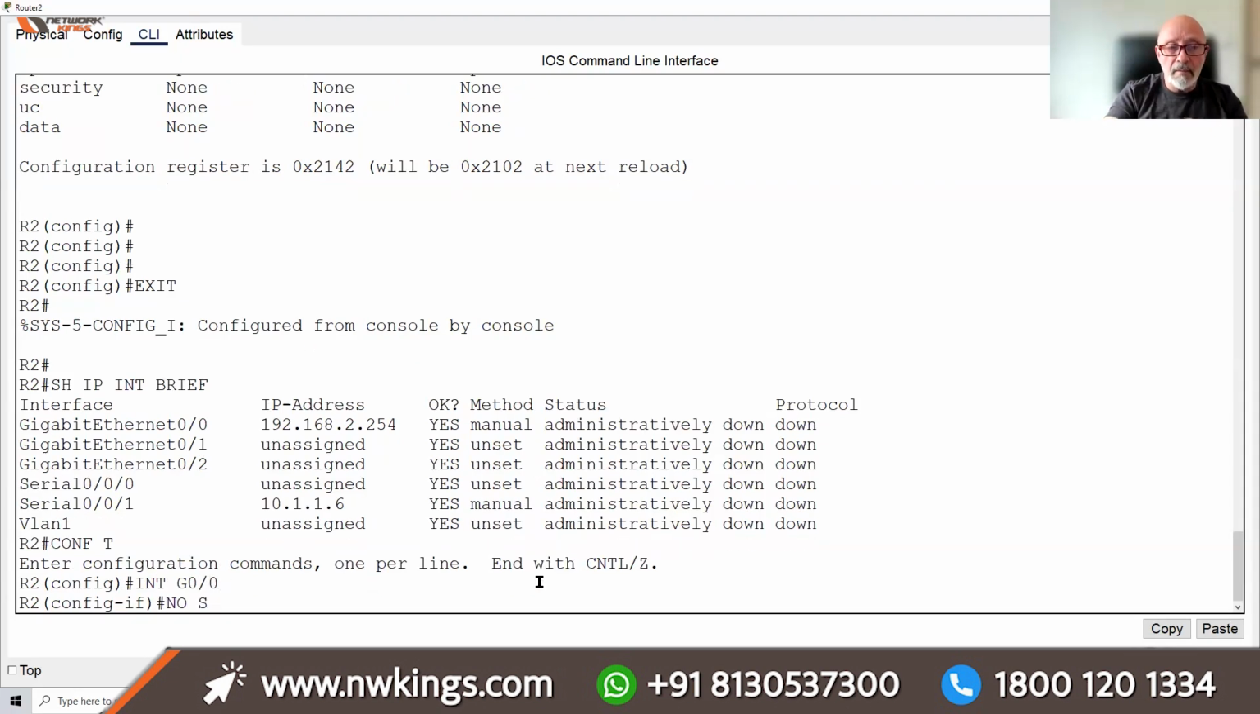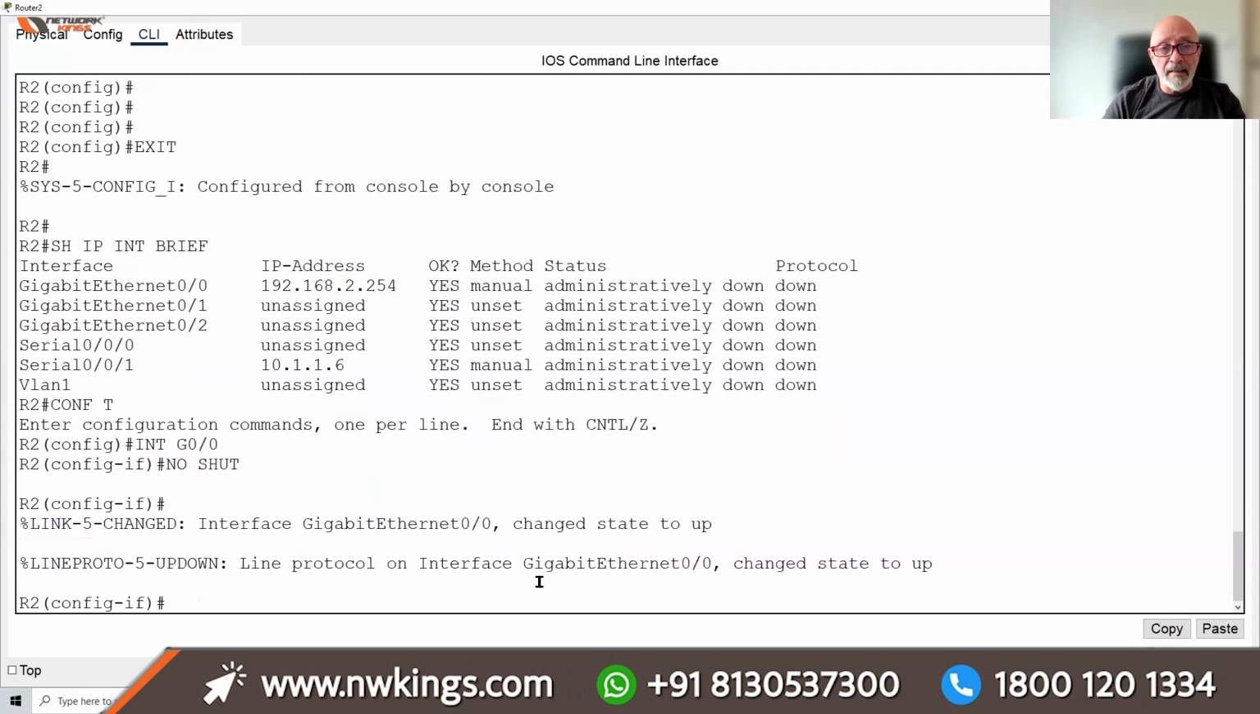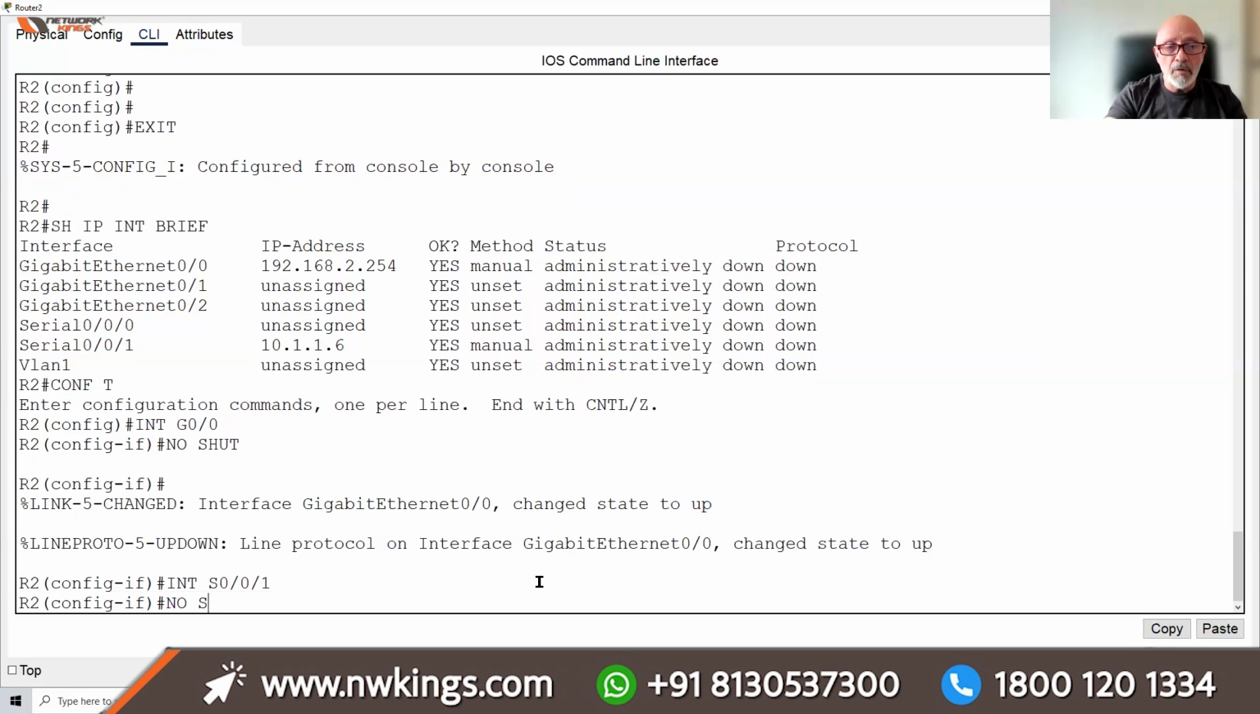No shut. Turn it on. And then the other one is the serial. Up arrow. S0/0/1. No shut.